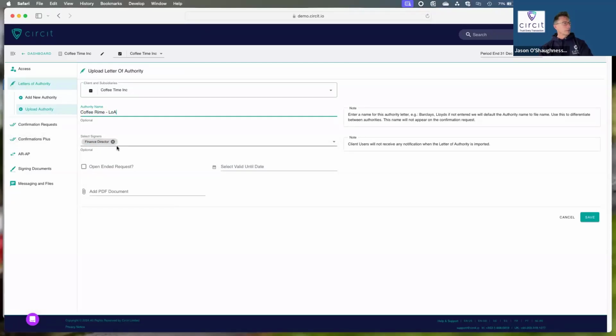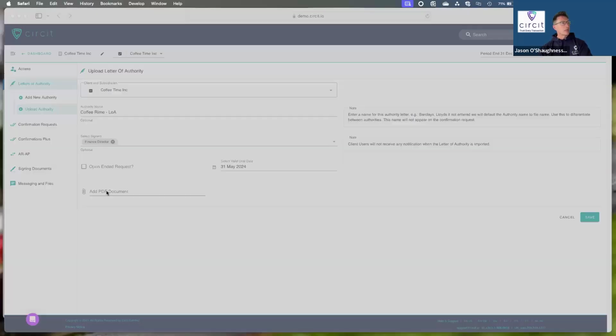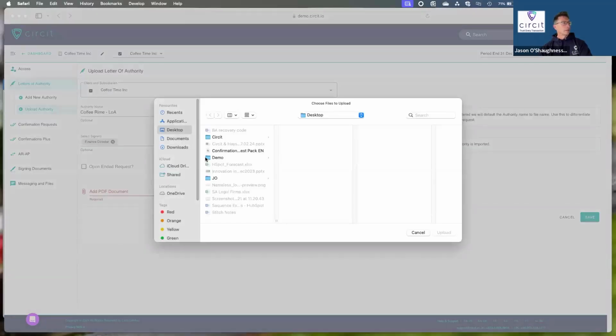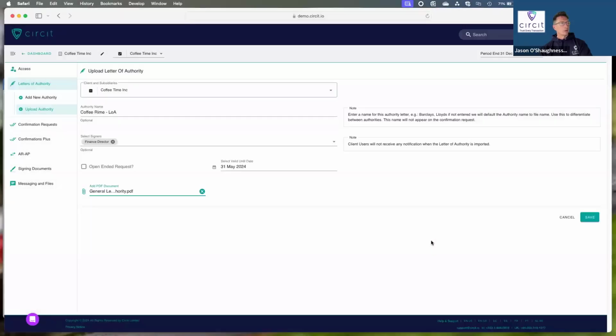You know the finance director signed it, so I'll choose that. You know when the end date is, obviously 31st of May wouldn't be that end date, but I'll just put that in. And then I'd upload my letter of authority. Here I would take my LOA, upload it, click save, and my letter of authority would be in the system.